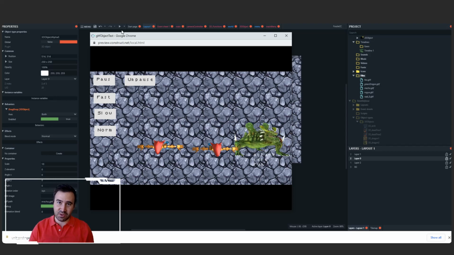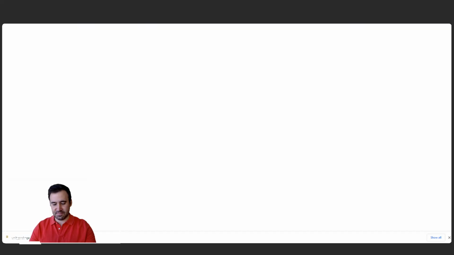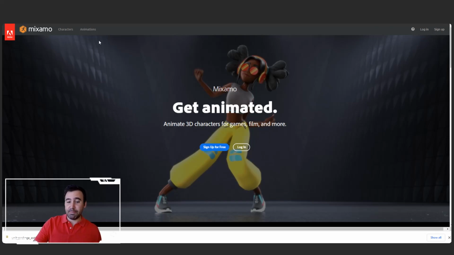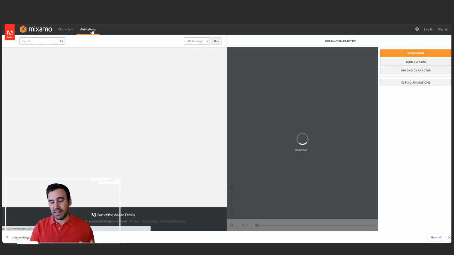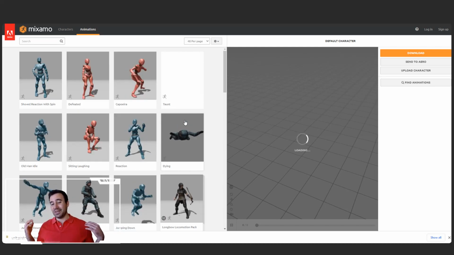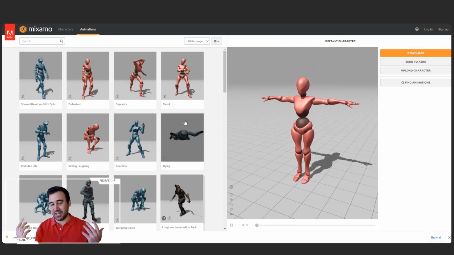Now, one other thing I'm not going to go into depth on, but with this character, what you could then do with your model, if you wanted to, is go to a great site called mixamo.com. I'm going to go there right now. Mixamo does require you to create an account and sign in, but once you do that, they have all of these great animations that you can apply to your character and download, which is awesome.